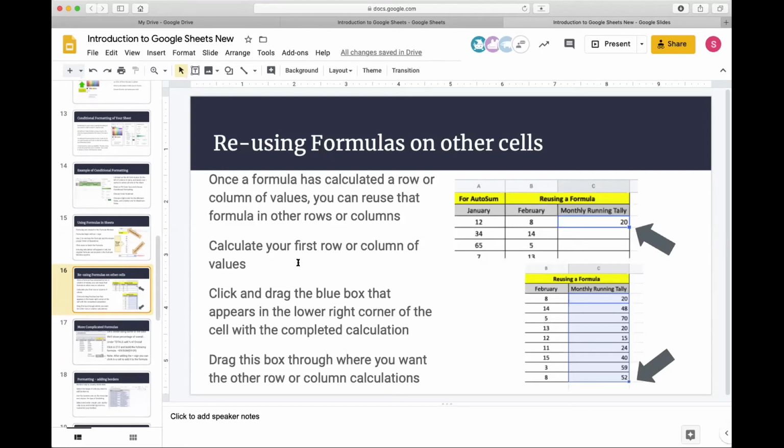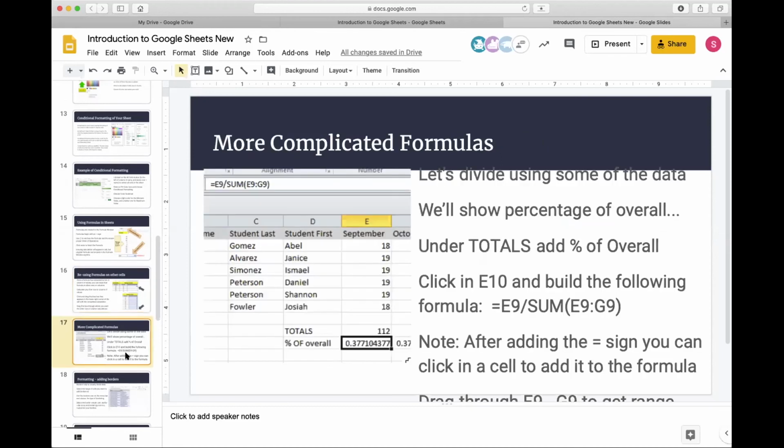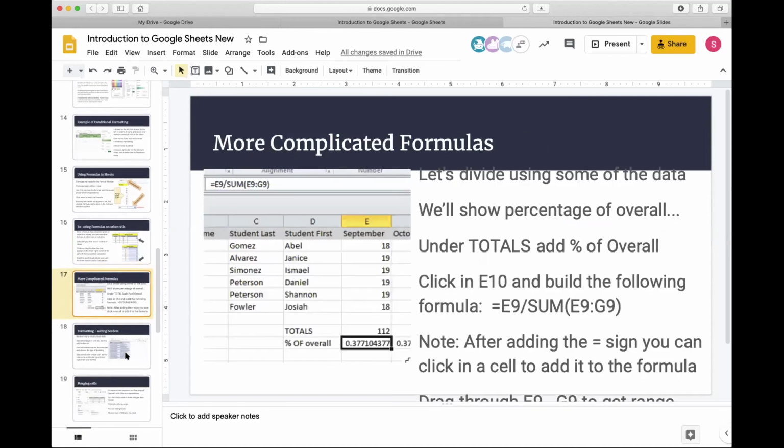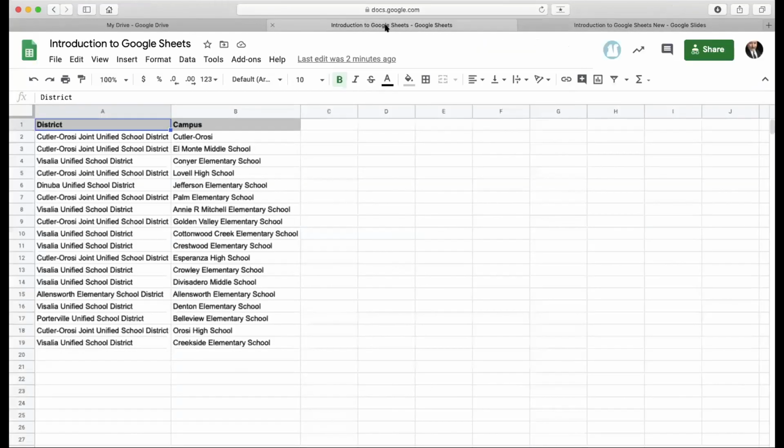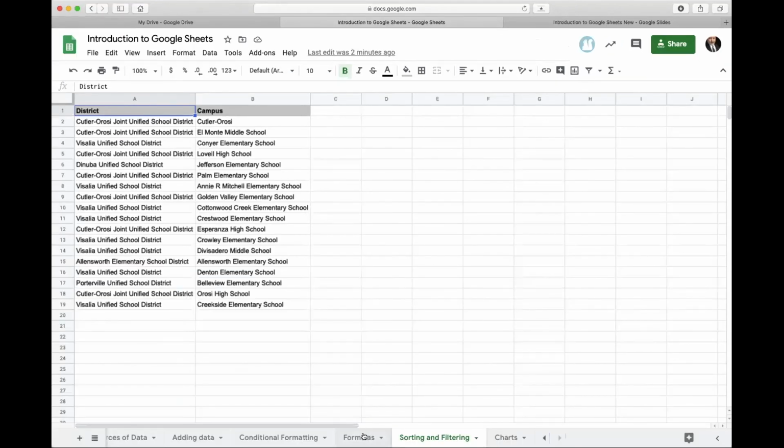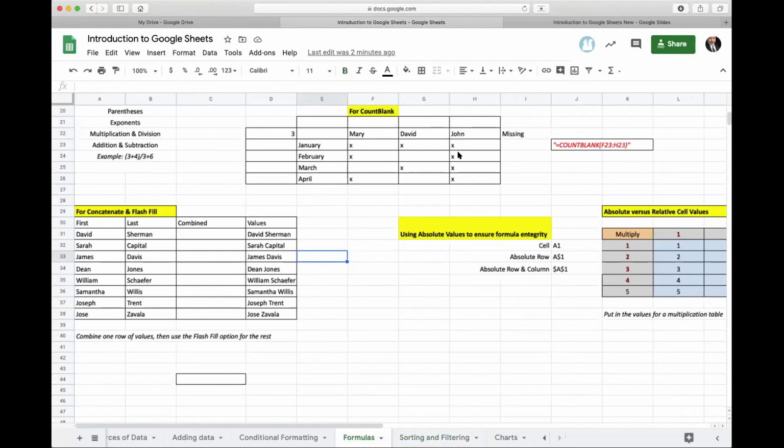slide on reusing formulas. Again, that's available for you. More complicated formulas. I think we covered most of this stuff here. Adding borders. You'll notice that in a lot of my spreadsheets here, there are some form of a border. So maybe not on this one right here, but on the previous one, there were lots of borders in here and so forth. Creating a border is pretty easy.